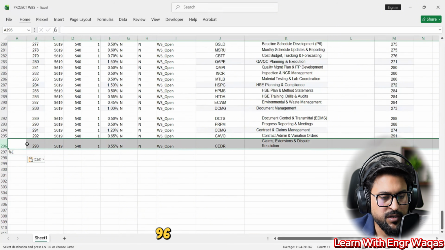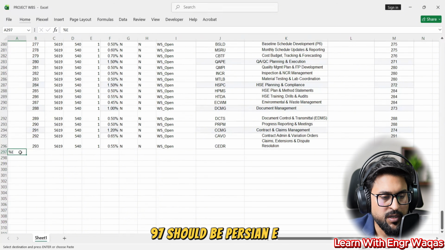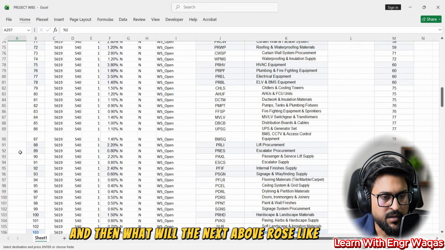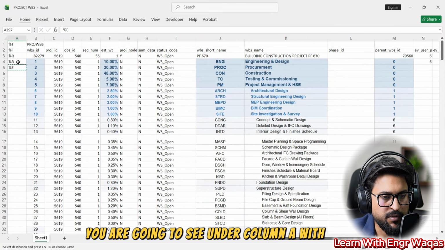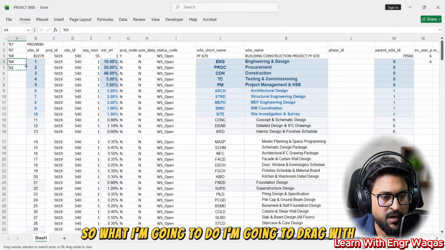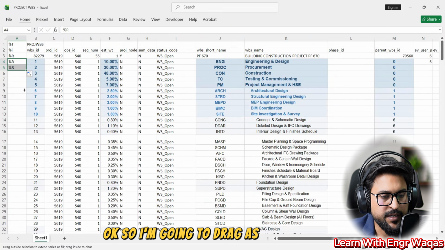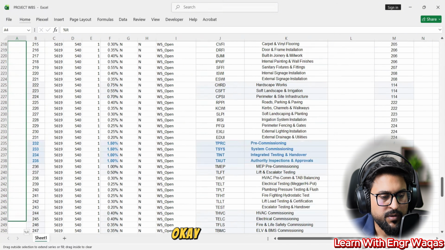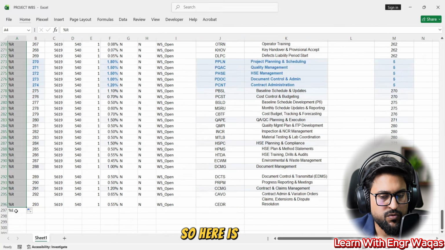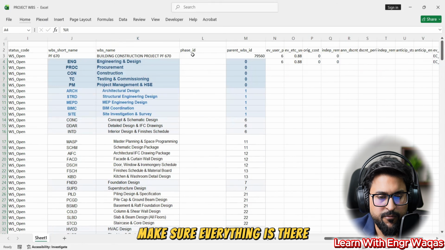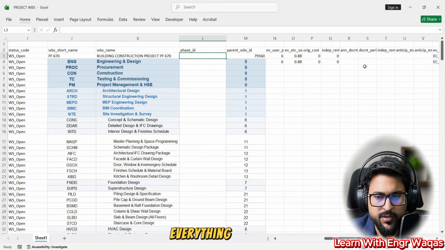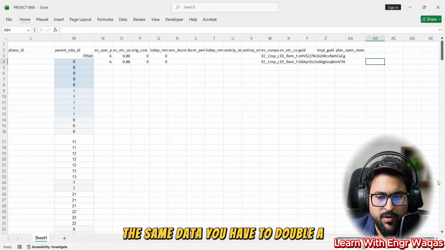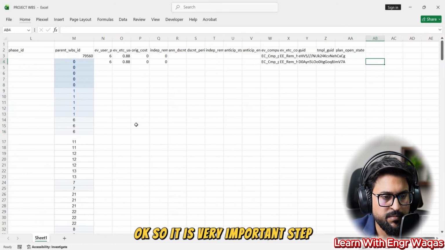Row number 296 is the last one, but 297 should be %E. And then the rows above, under column A, you are going to see blank. So I'm going to drag with %R, as it is. So here is 297. Make sure everything is there. Phase ID is okay. Everything is okay. Just one minute, because it is very important. The same data you have to double-check. It is a very important step.